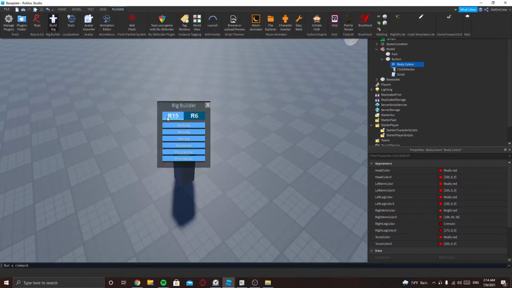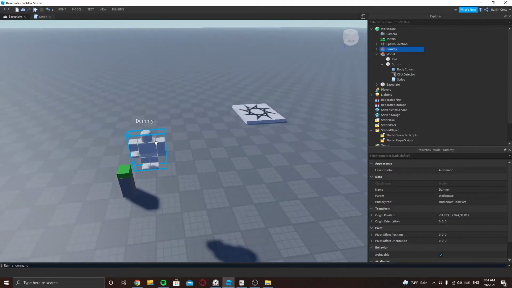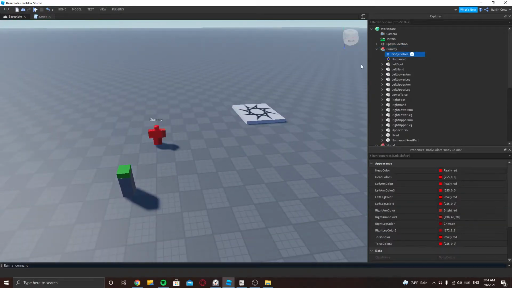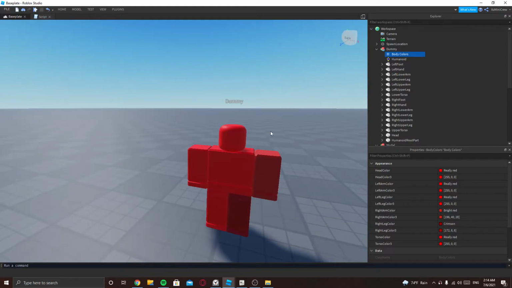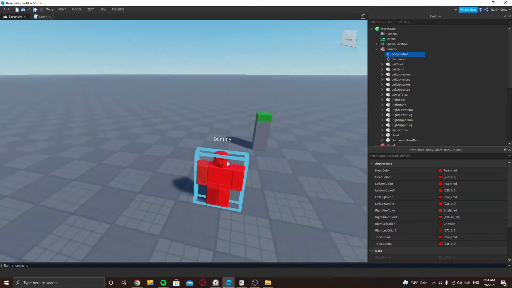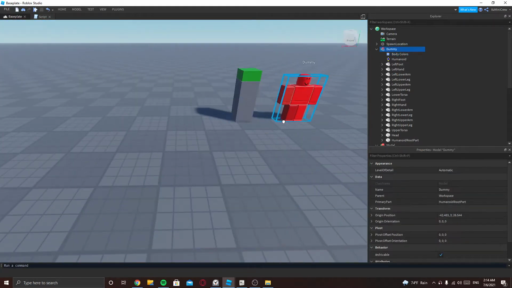Just to show y'all, I can take a block rig here. And as you can see, when I put the body colors in it, the color changes. So that's how we do it.